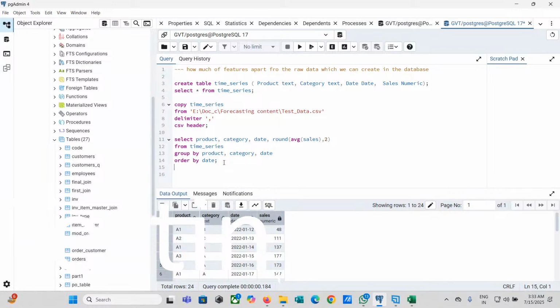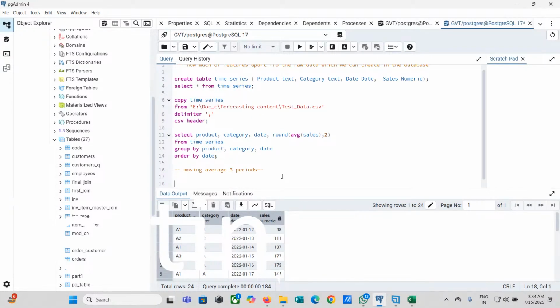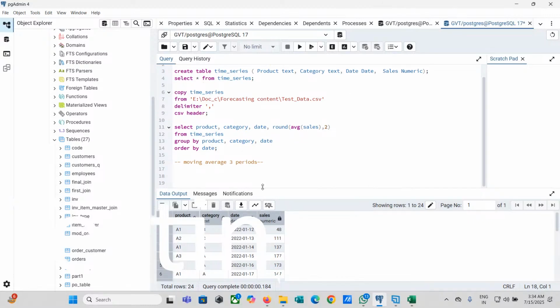So what I'm going to do now is work on creating time series data. My objective is to calculate a moving average, let's say over 3 periods. So how do we calculate the moving average for 3 periods in SQL over the sales quantity?